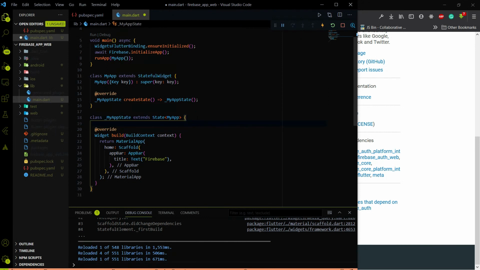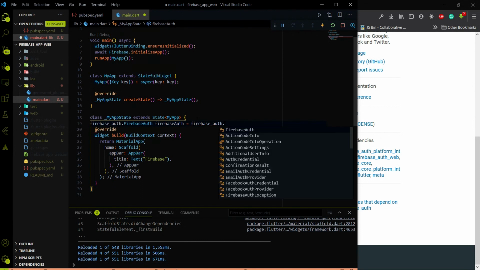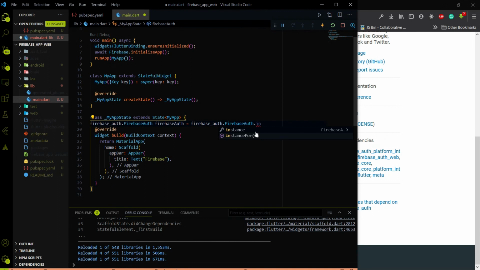So first, I have to initialize the Firebase auth variable. Let me create a FirebaseAuth variable, firebaseAuth equal to FirebaseAuth.instance. So I created a FirebaseAuth instance over here. With the help of this FirebaseAuth instance, we are going to sign up a user on our Firebase account.